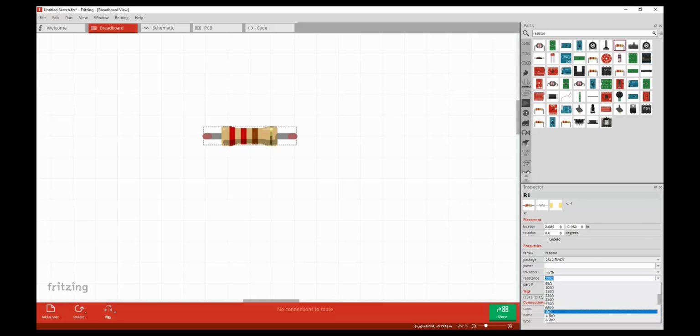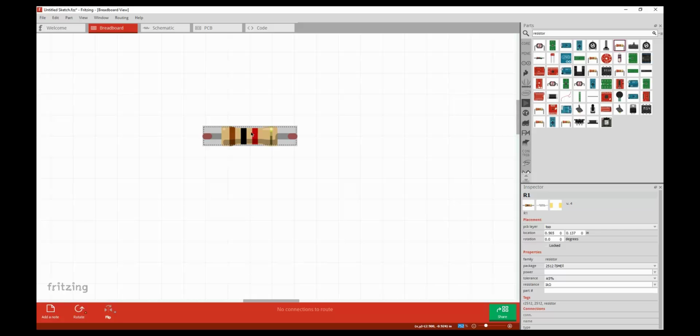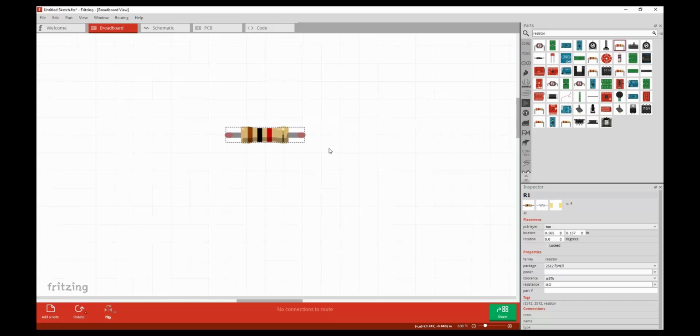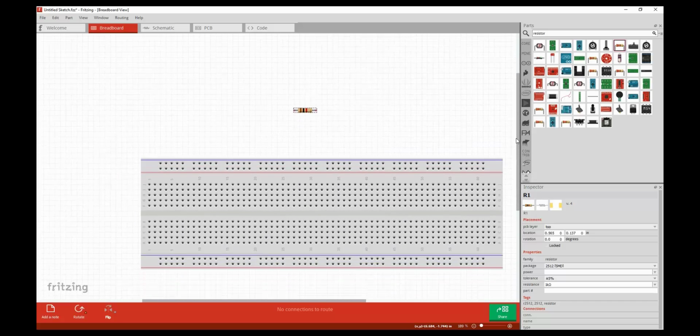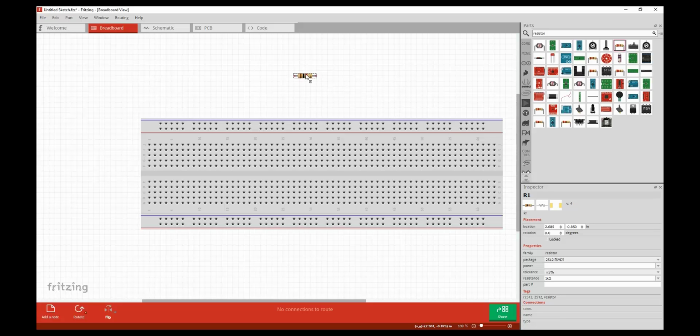Suppose I select, right now it's 220 ohms, so this is this color combination, right? But if I select 1K, you notice how the color combination changes. Depending on the color code, the value of the resistor changes. So you can choose different values of resistors from here. I'll zoom out. I'm again zooming out using the scroll button on my mouse. So we're going to place this.